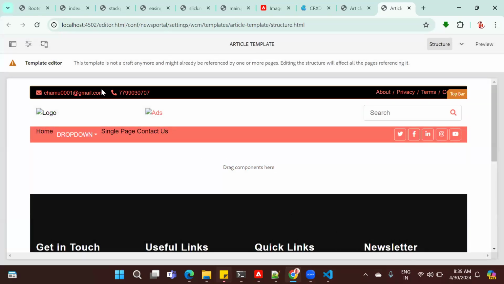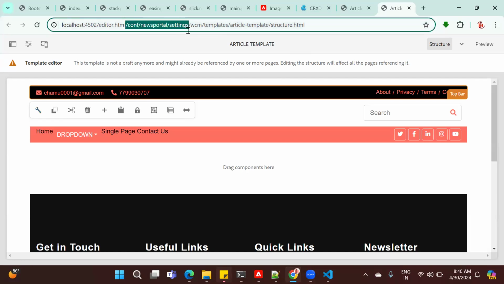See, we are able to update this email ID and phone number without making any changes in the code, because this data is stored in the content node. Content changes we can make any time, but code changes we always deploy through the CI/CD pipeline. That's why we should not hard code any content in the code base. Go to this template.